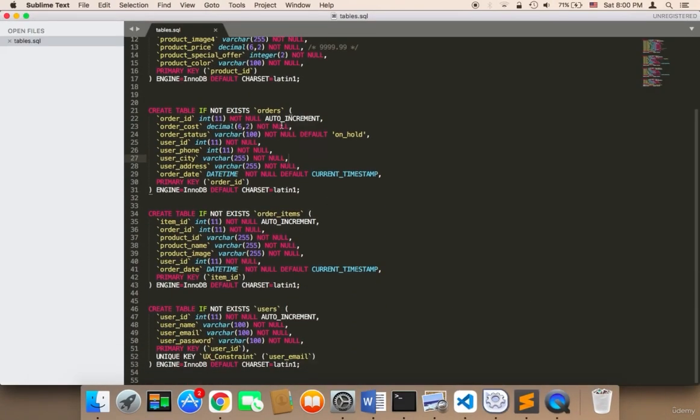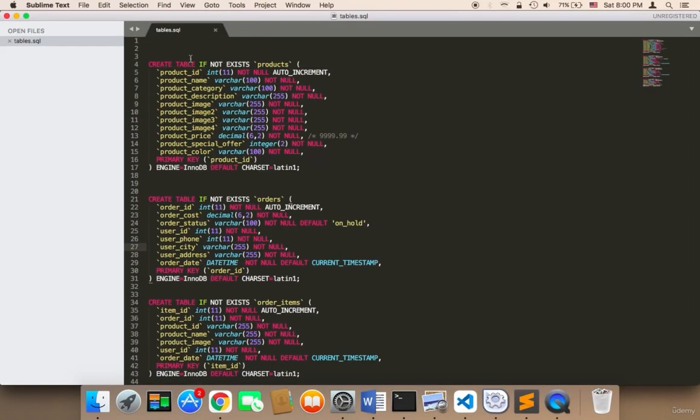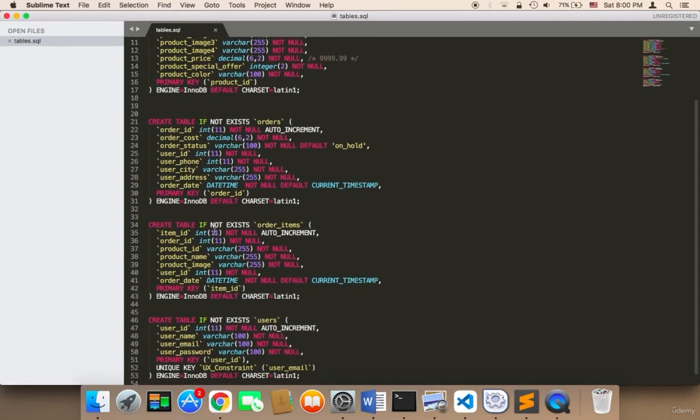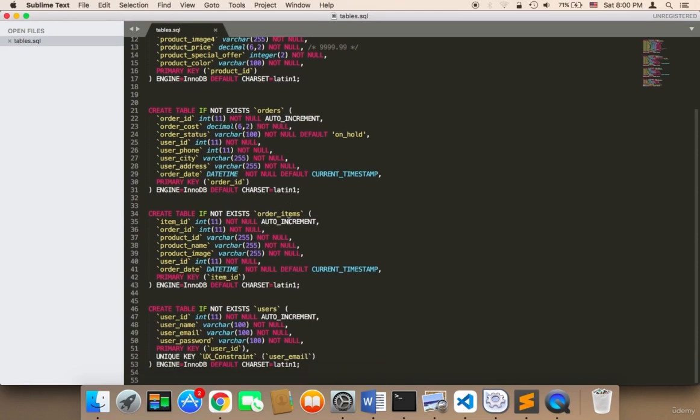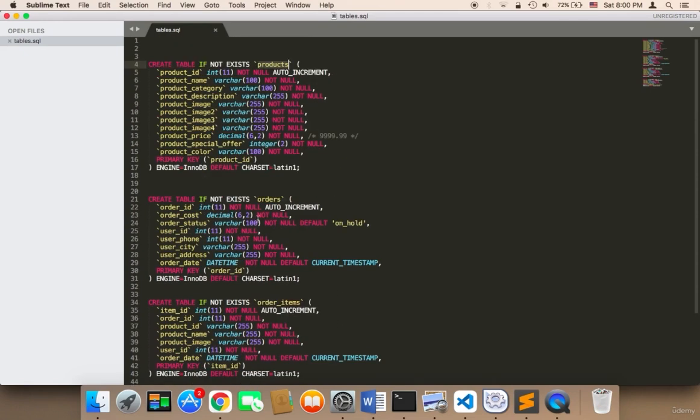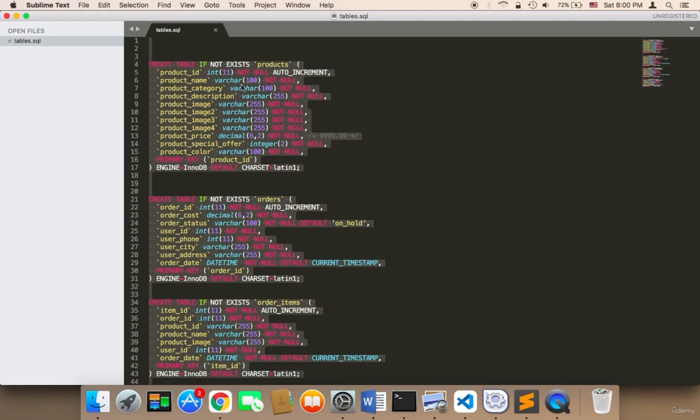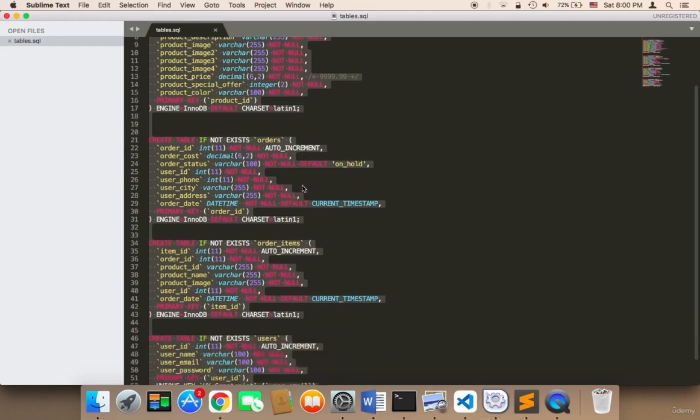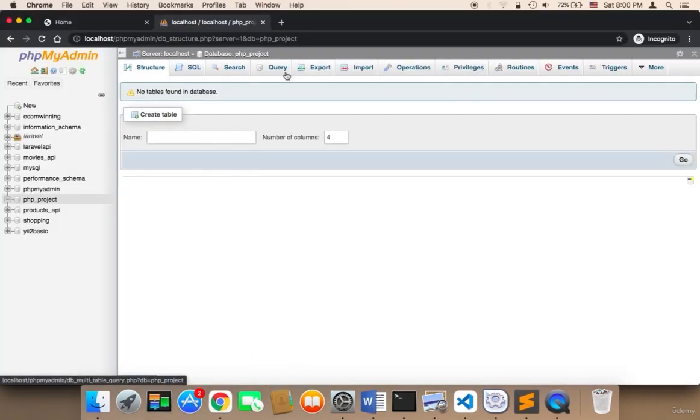So I have here this code that will allow me to create these tables quickly without the need of typing everything. For example, I have here the products table, which will have the product ID, the product name, the category, etc. We have also orders, order items, users, all of these things. So instead of typing all of these and creating all of these tables manually, I'm going to copy this code, and then paste it in the SQL.